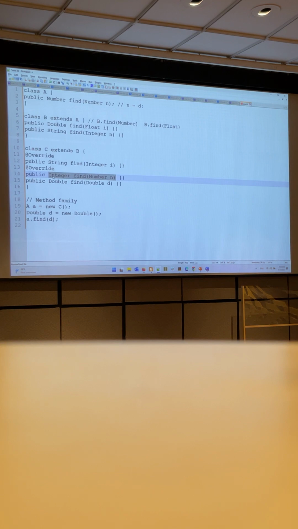Quick question. If you set a superclass object to a subclass, like A to C, does that mean you can only run methods that are overridden in that subclass? Well, you can only call methods that exist in the class that is the compile time type of your variable.